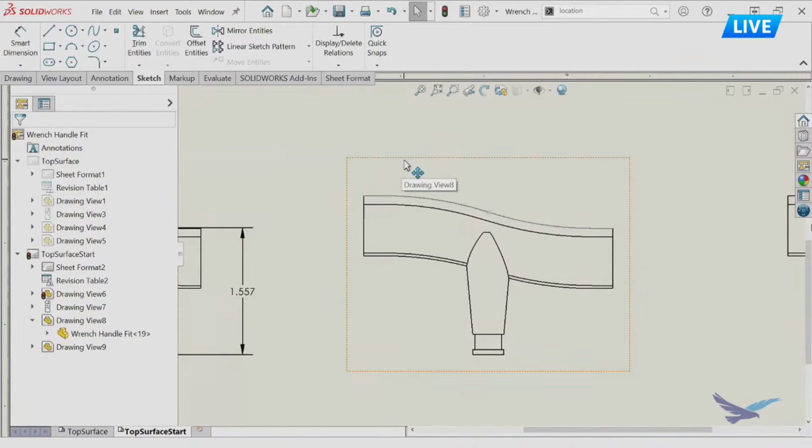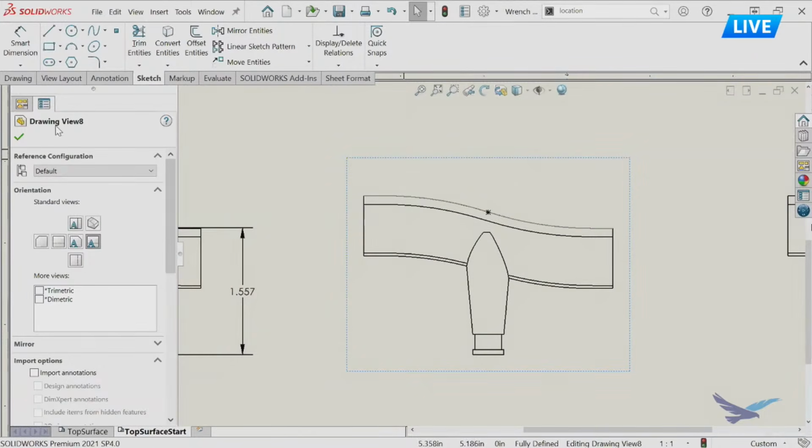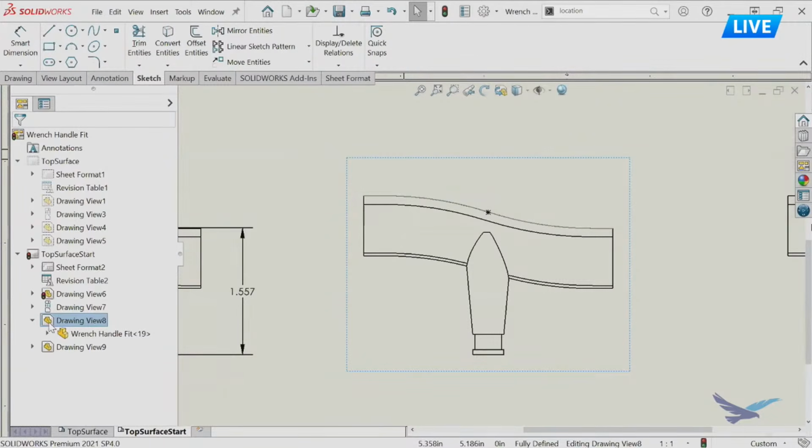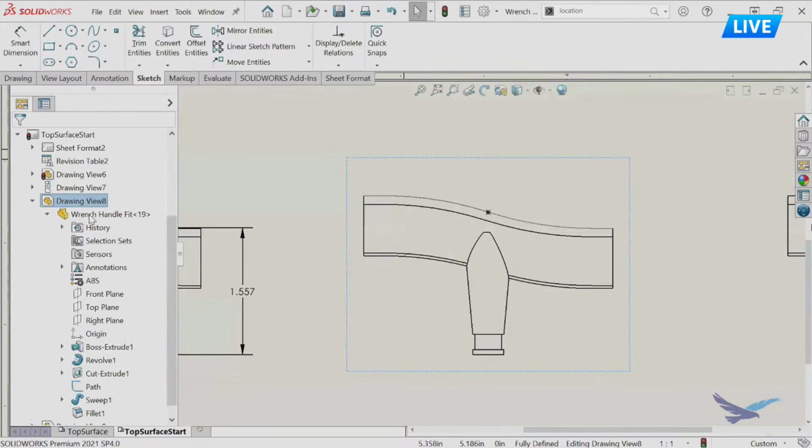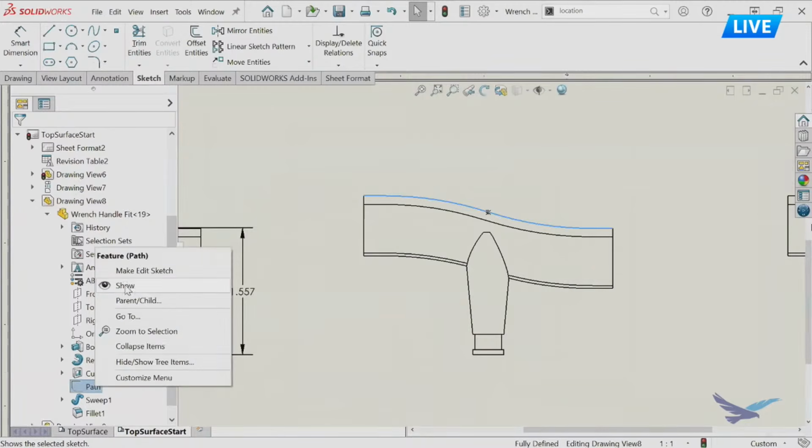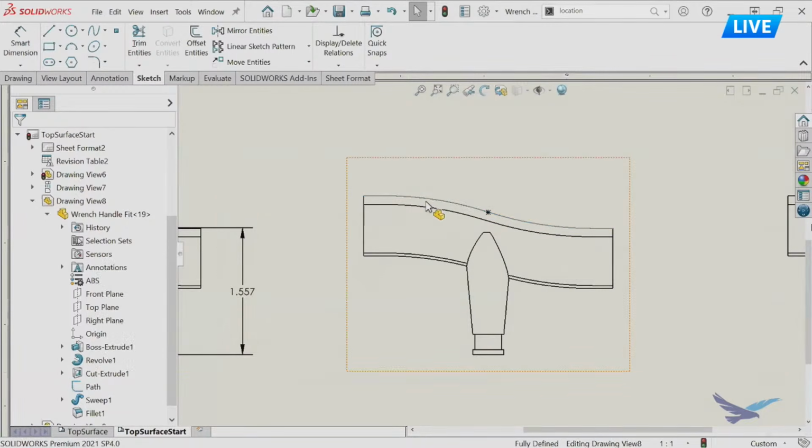But how to hide or show a sketch is find the name of the drawing view, like this drawing view 8, go through the feature tree and expand from the feature tree the drawing view and expand down through the part or assembly's feature history. And then we can see the features and individual sketches. So by default, your sketches will be hidden, but you can right-click and show those if you want to reference any of that underlying data.